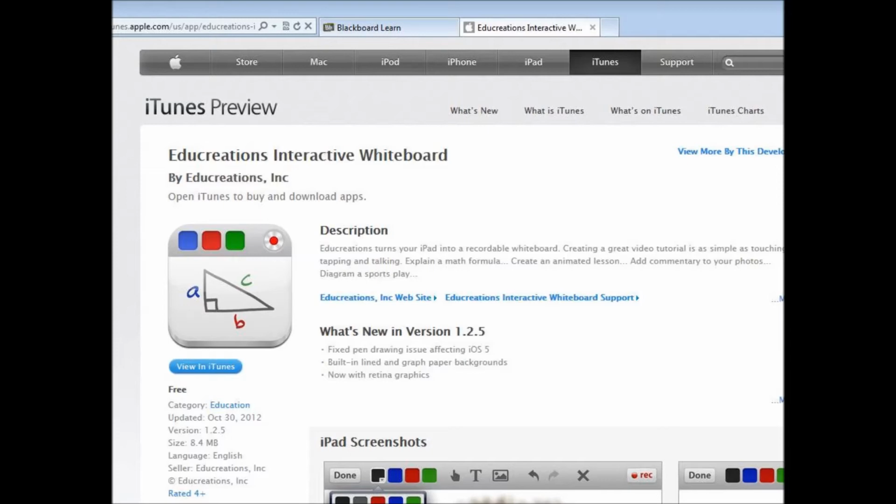Educreations Interactive Whiteboard is located on iTunes. On there, it gives a description of the product and reviews from people who have used the interactive whiteboard.